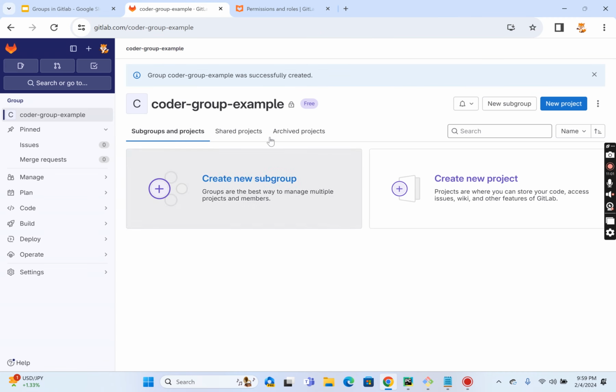So now we have created a group. Now let's see what options are available in the group. We can create subgroups again, and create projects under the group. All these options are possible. I'm not going to explain the subgroup and all again, it is similar. You can create a project here, or a subgroup here. We already know how to create a project and subgroup.